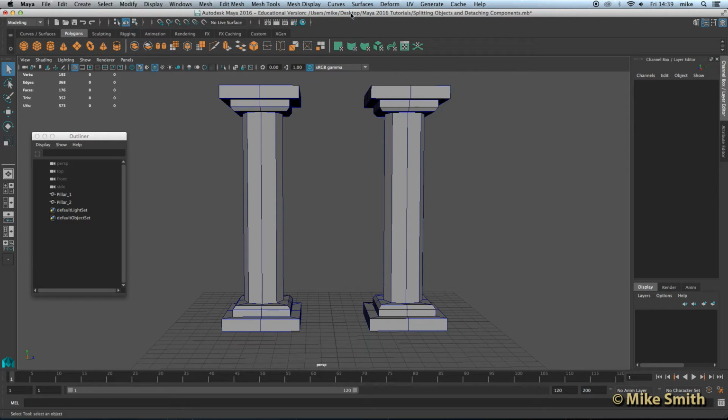This time we're looking at splitting objects and detaching their components to turn one object or one mesh into multiple smaller and simpler objects. And that can make it easier to manage with materials, UV mapping and texturing.